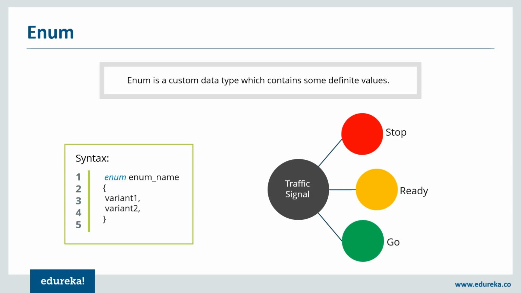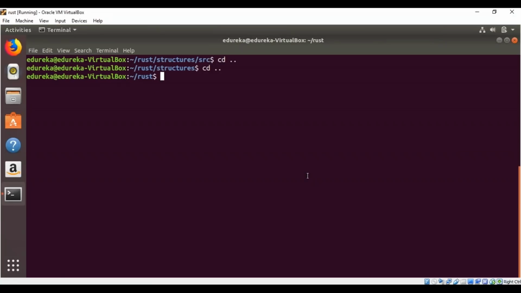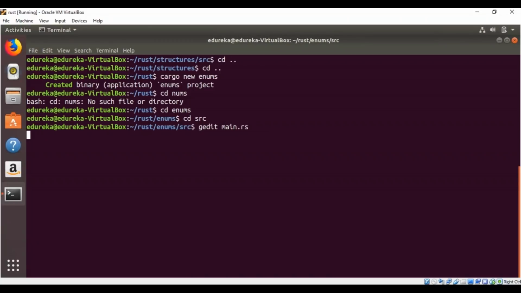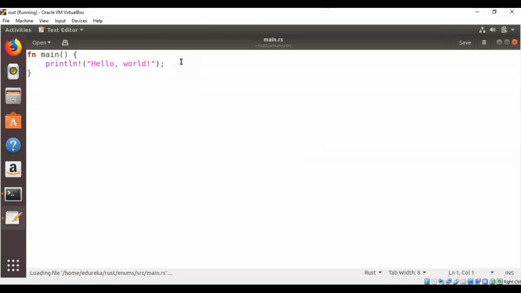In order to explain an enum, I'm going to type out a simple example, because enumerators are usually used in complex and advanced codes. So I'm just going to briefly tell you what enumerators do. First let's create a new directory. I'm going to change the directory, go to the source directory and open a file.